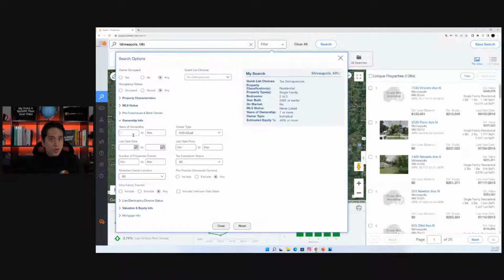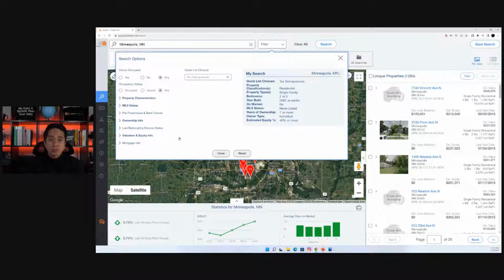Because you should have known by now, after living there for 7 years, that you've got to make this tax payment. So after 7 years of ownership, you're an individual, you didn't make your tax payment, you're not on market, you have the right amount of equity and the property type I want. Well, now I'm done.